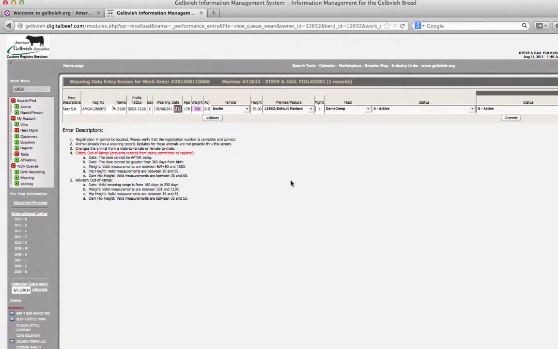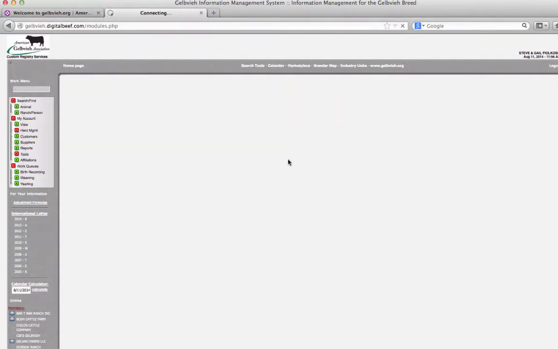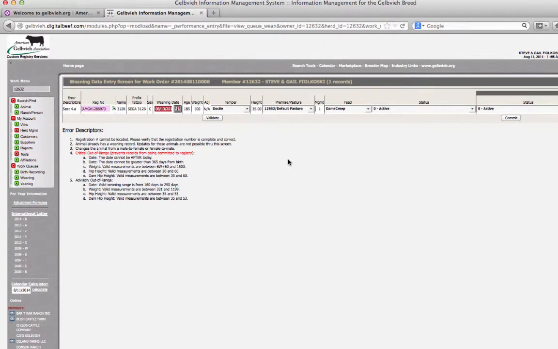If you enter a weaning date that is after today, and then click Validate, it will highlight the weaning date in red and show an error descriptor of 4A, which reads, date. The date cannot be after today. Also note that this error is critical out of range and prevents records from being committed to the registry. Again, if this is an entry error, you may correct the error by entering the correct date.